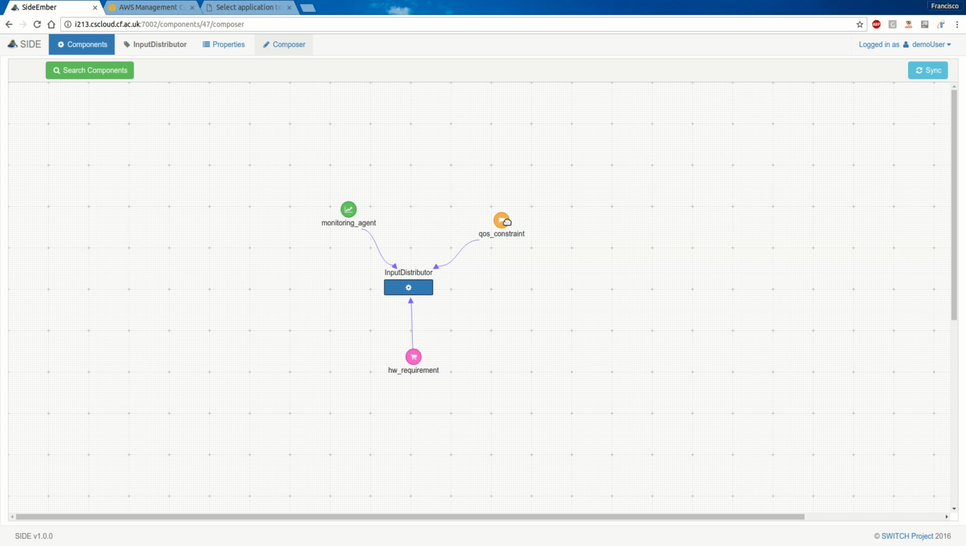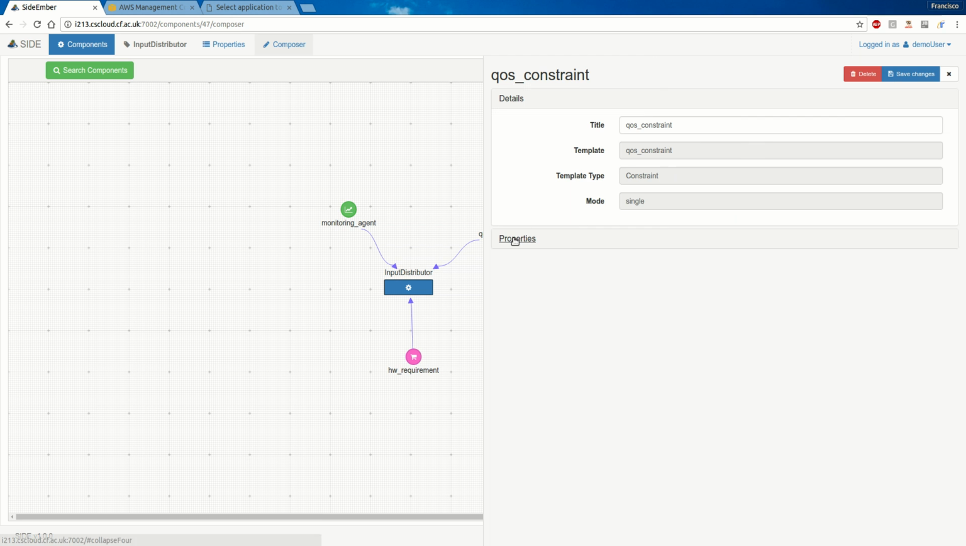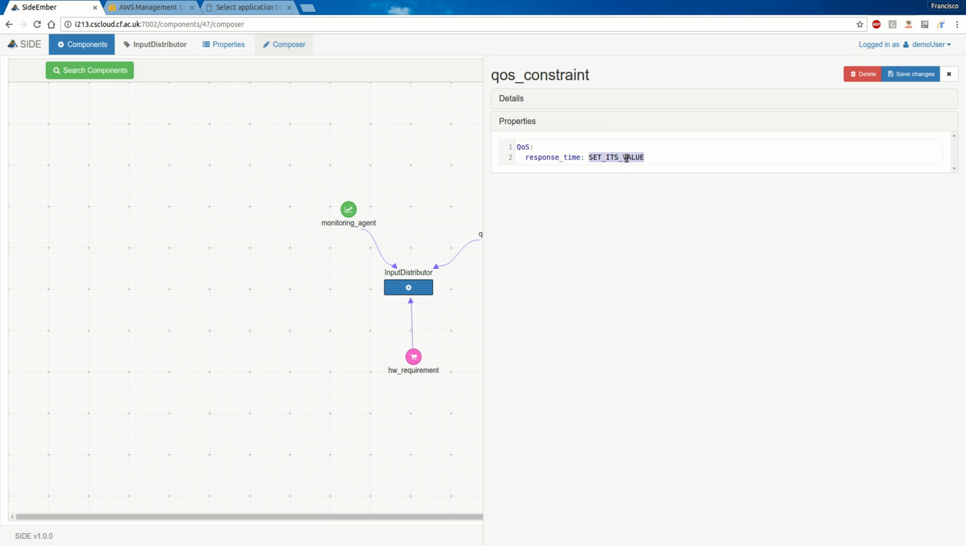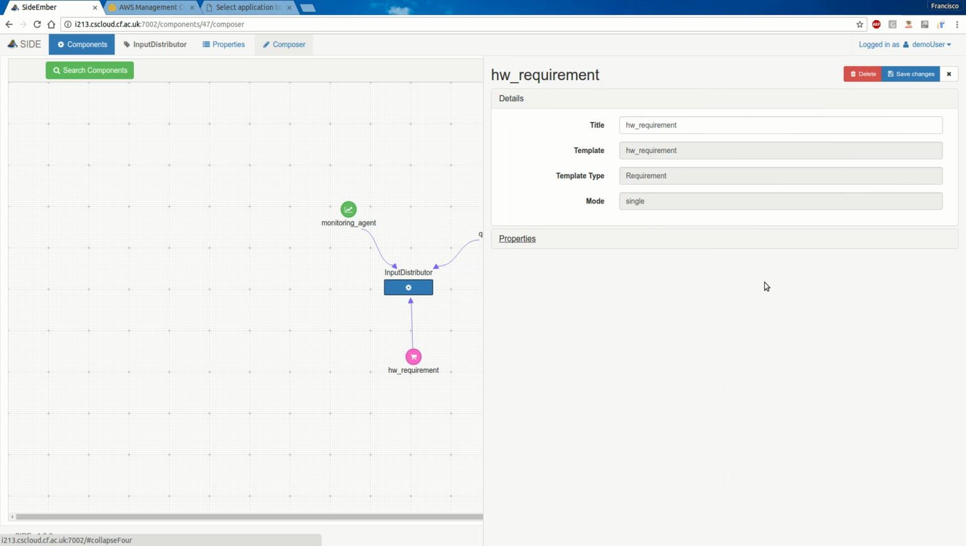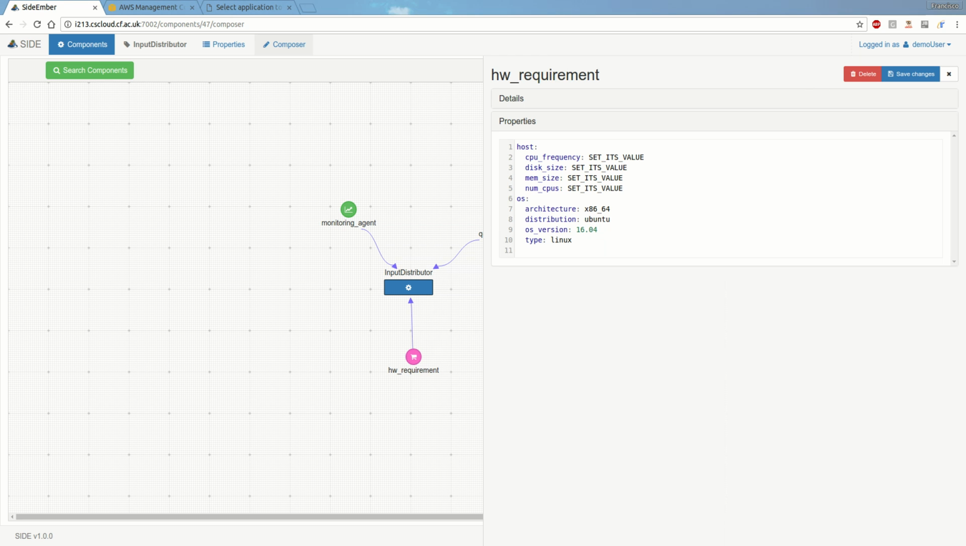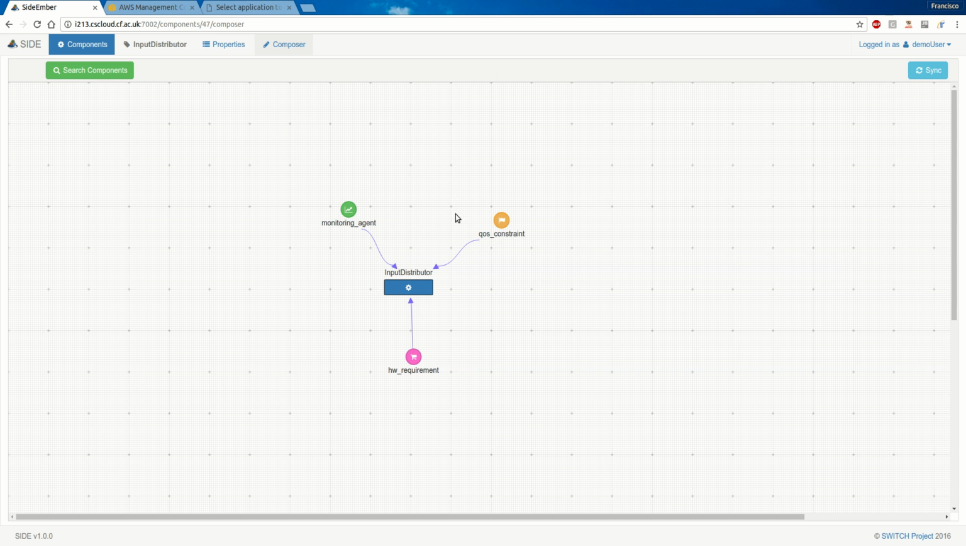For each of them, we can set some of the properties. For example, for the quality of service constraint, we can say that the minimum response time for this input distributor has to be 50. Let's save it. As a hardware requirement, we can click and define some of the hardware requirements that must be satisfied in order to provision this VM to run this container. So let's save those values.